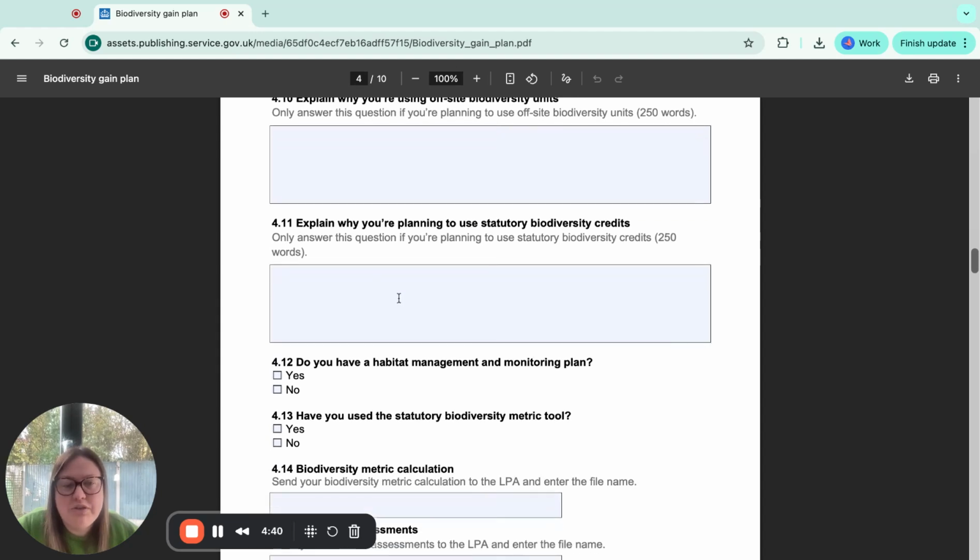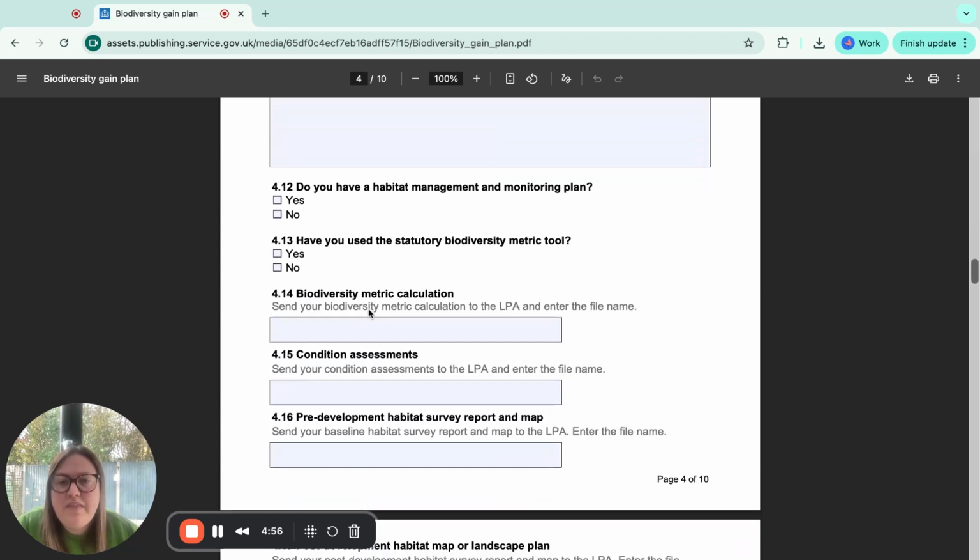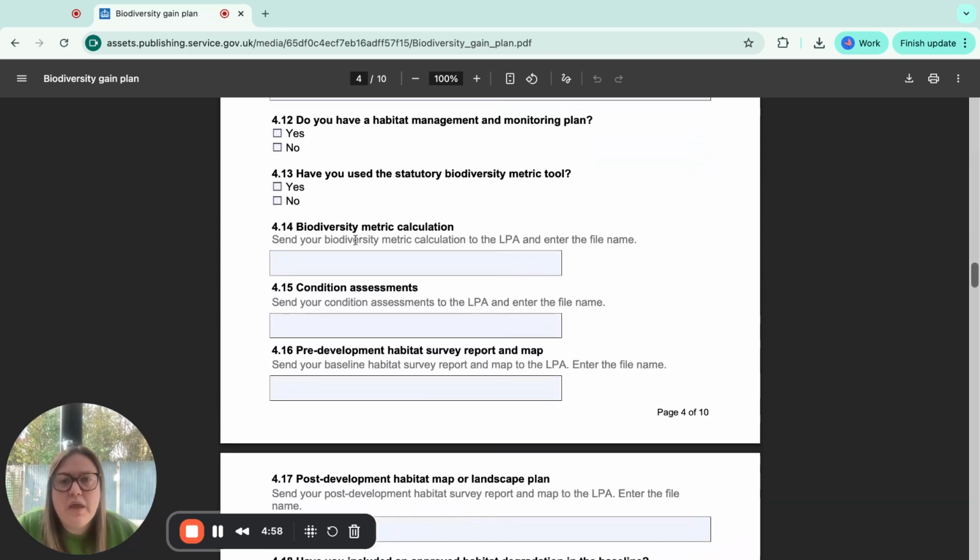Same again for statutory credits. Obviously, I've not known anyone to use these as yet, but again, an explanation as to why you would use the statutory credits for your development. This is the habitat management and monitoring plan that we discussed earlier. And then this is a bit more simple.